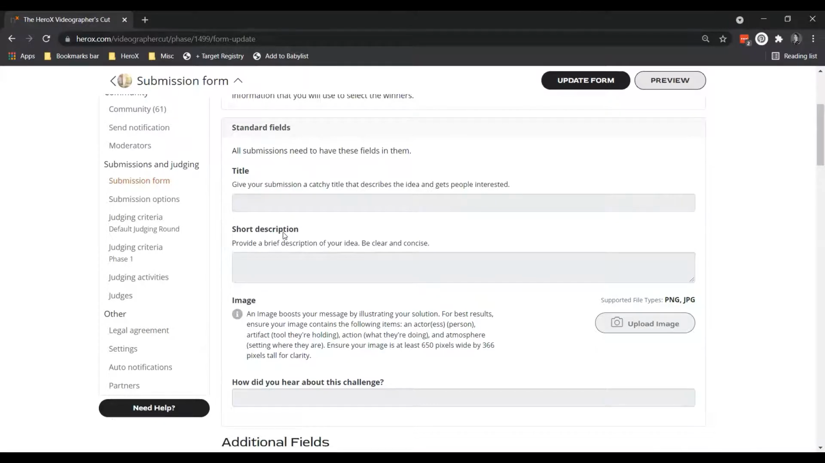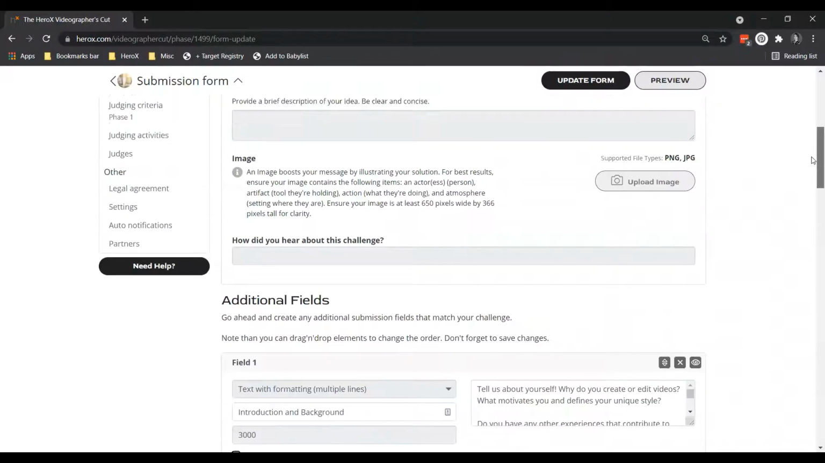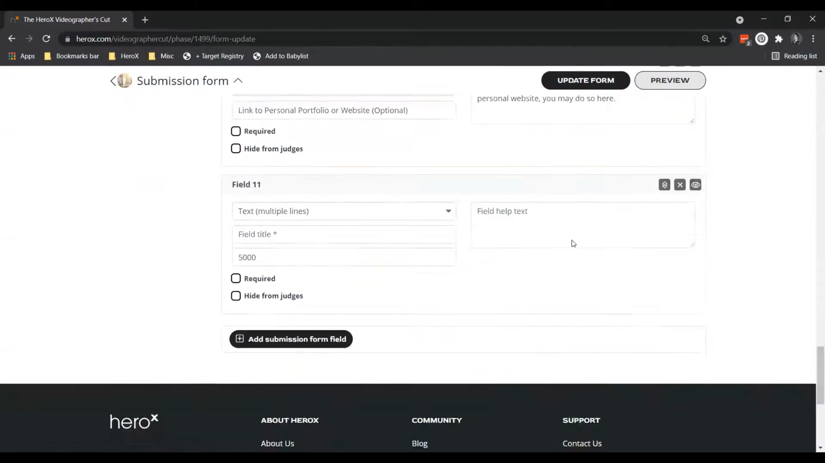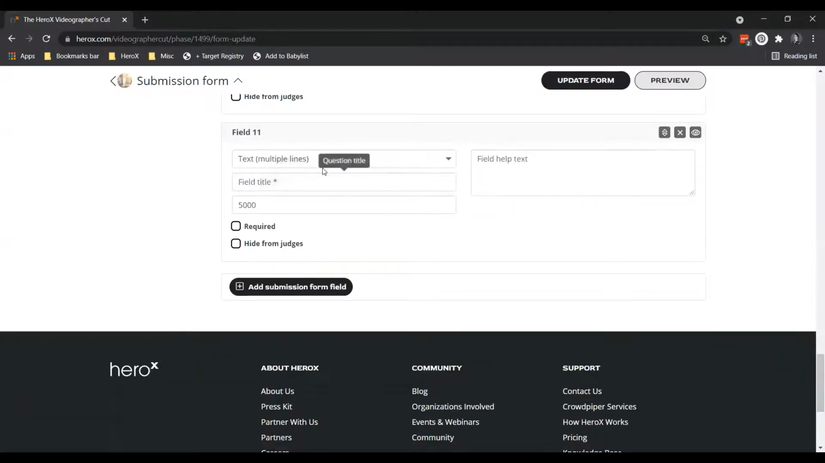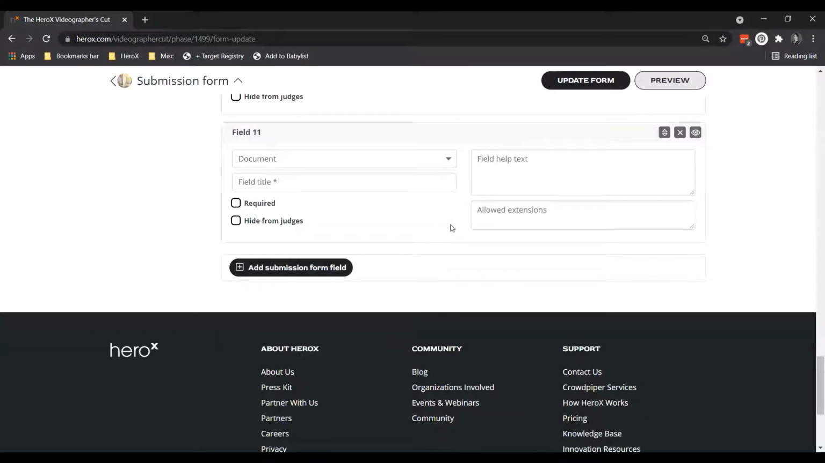You can disable the short description, image, and referral questions if you'd like. You can do that in the submission options section, but title is required on all of our entries, which makes sense. And then from there, you can add additional fields. So we already have several created for this particular challenge, but I'll just show you what a new one would look like. You can ask for them just to write out text, either with or without formatting, or maybe a shorter answer. You can ask them to provide a link, either to a website or maybe a resume or something like that. They can also upload documents.